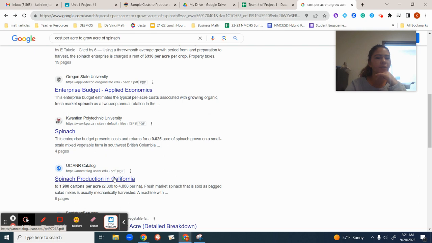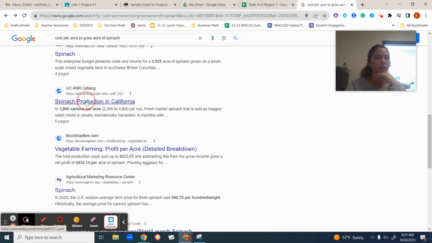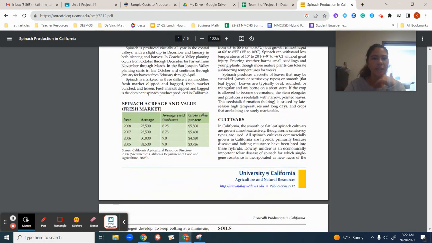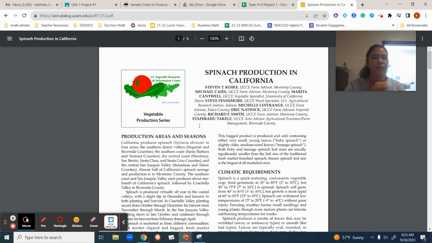Spinach production in California, UCANR, that's University of California, vegetable research. You could take a look at this. Here we go, spinach acreage and value. So in 2008, and this is gross value per acre. This tells you how much money they made per acre. You could use this, 5,500, but you have to look at when this is published though.